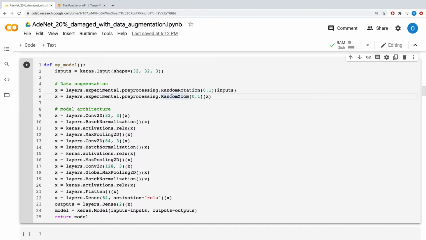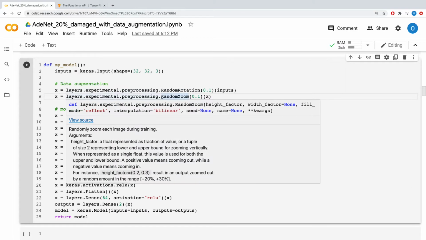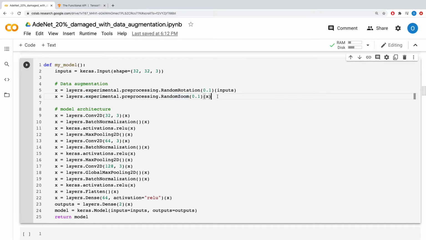Another one is random zoom. So the random zoom here talks about the height factor, which is 0.1. So for instance, the output is zoomed out by a random amount in a range. This is better visualized, so just experiment and see what it looks like, and you can decide whether that kind of augmentation will be useful to your network. There are other types of augmentation that you can see.